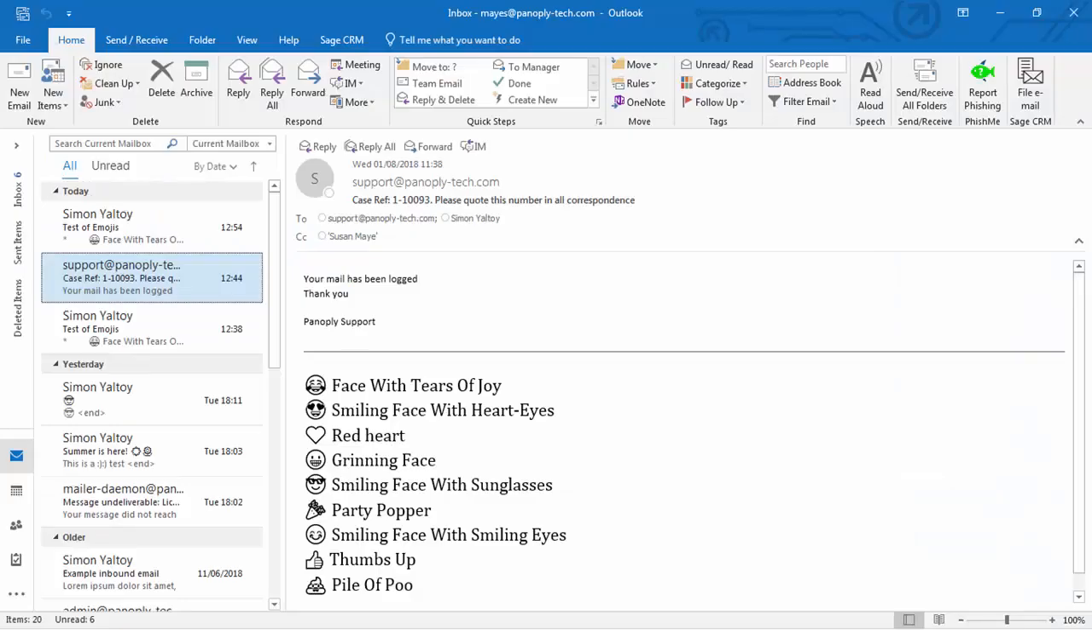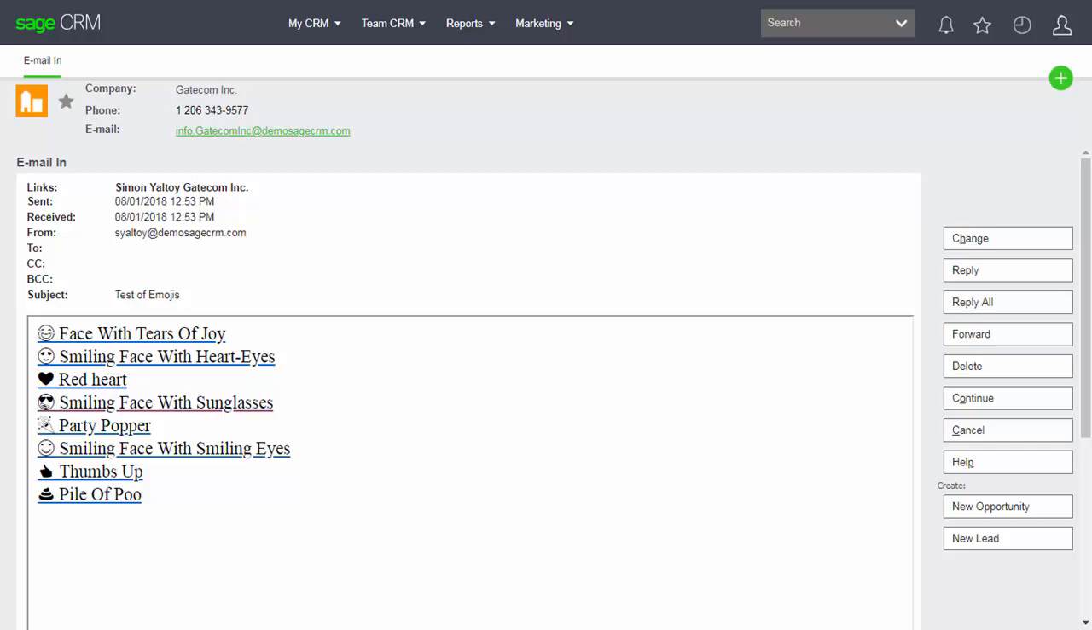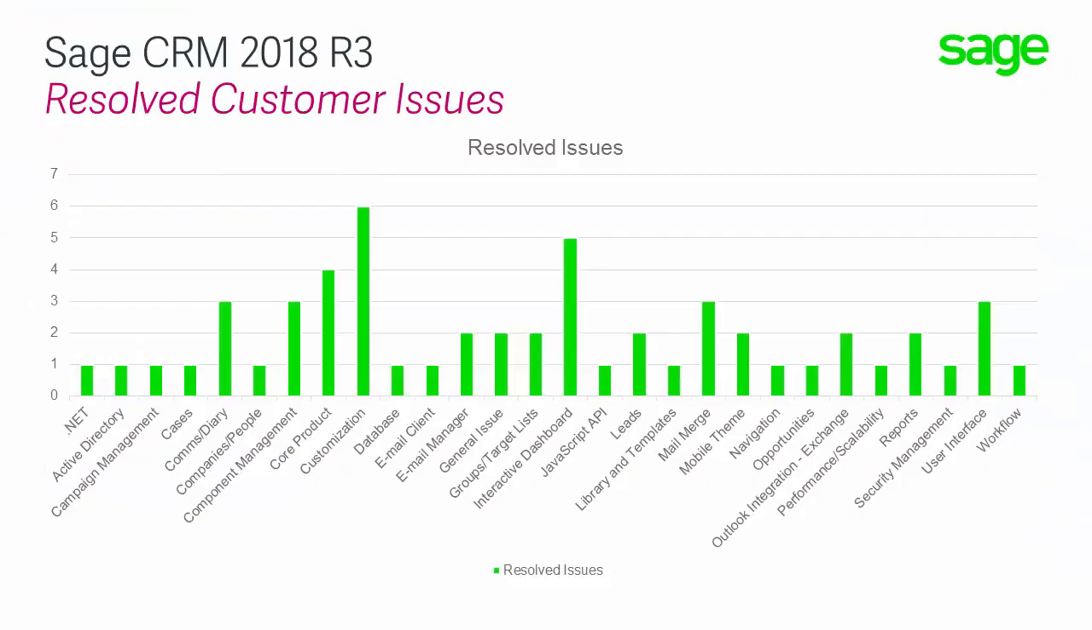You can see here an auto response from the email manager that's correctly handed back to me my test email with correctly rendered emojis. And then again, if I choose to save the record using the Outlook plugin, and in my case I've used the Outlook Lite plugin, the emojis are stored and rendered correctly within the Sage CRM interface.